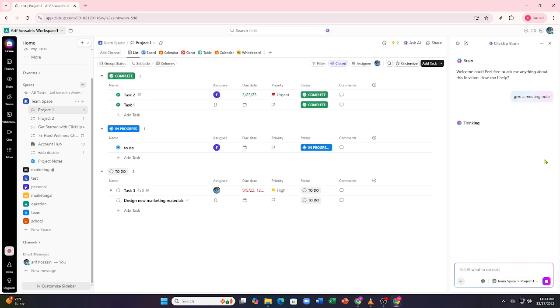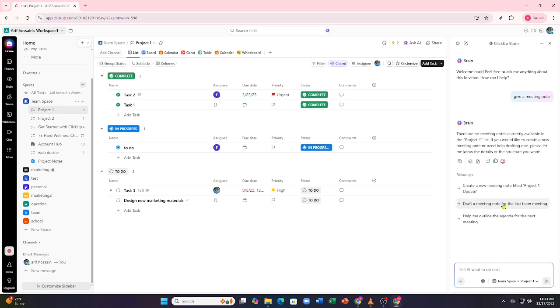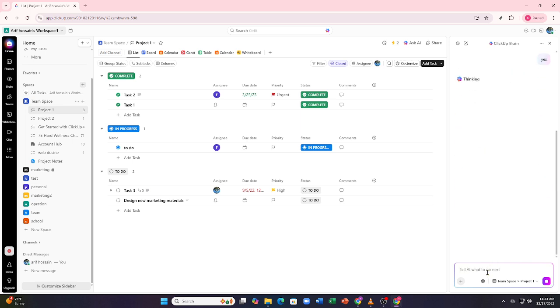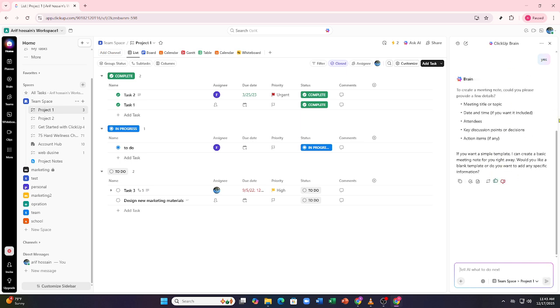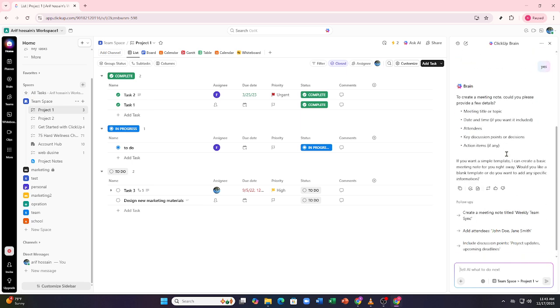AI can also assist with brainstorming ideas. Whether it's project plans, marketing campaigns, or blog content, ClickUp AI generates suggestions you can refine and implement quickly. This saves hours that would normally be spent on research or drafting.